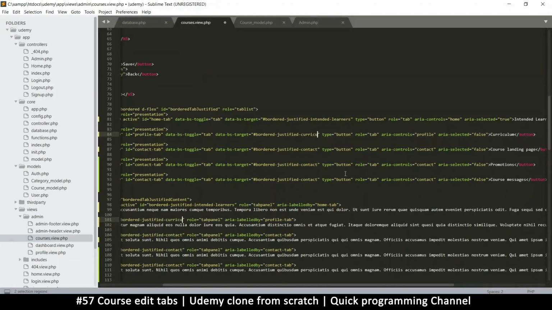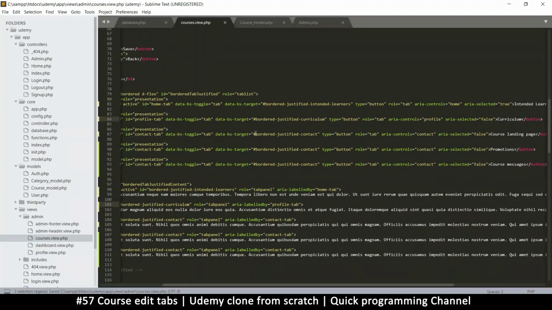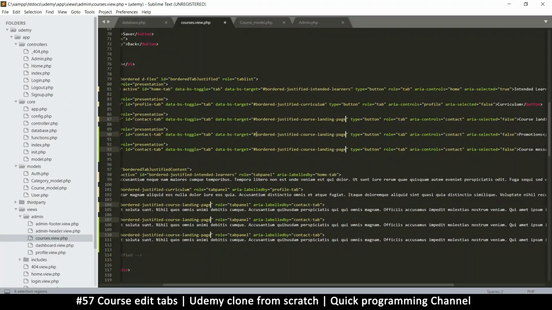Curriculum. Okay, there we go, curriculum. And let's find the contact one as well. Okay, so all instances of contact, let's change those to, this one is quite long, but why not? Course dash landing dash page. So course landing page, great. Of course, let's change this second one here. Shouldn't be course landing page. Oh, sorry. Let me just change this one here.